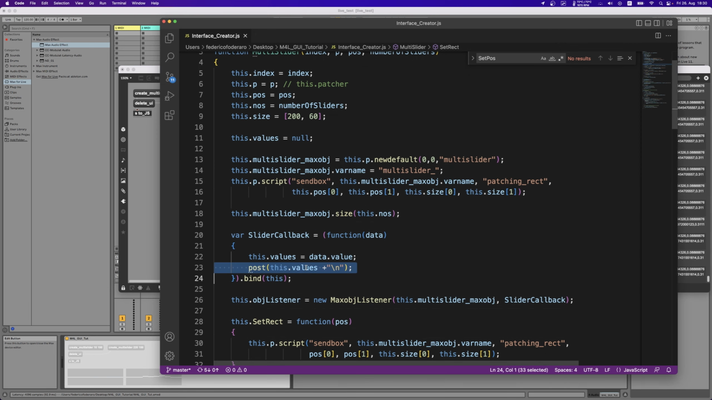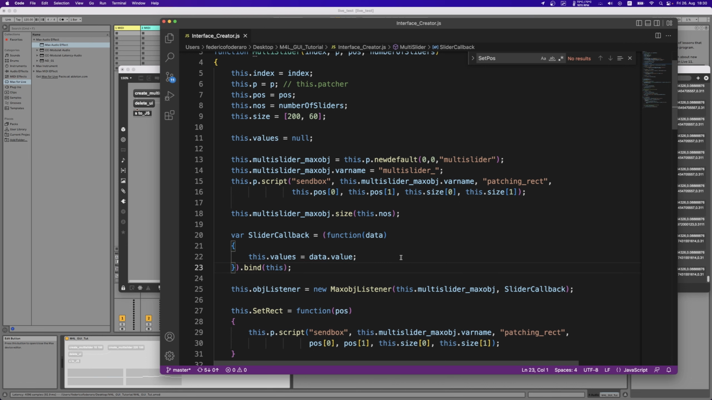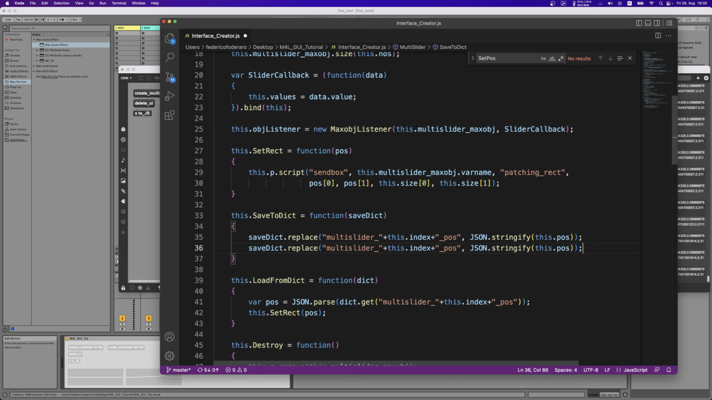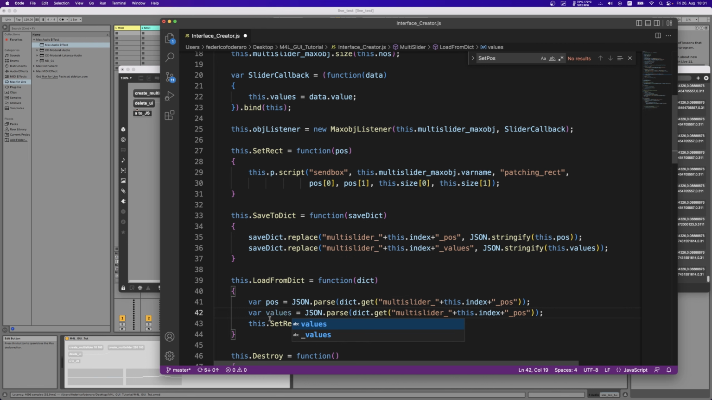Okay, so this is pretty cool. And what we want to do here, let's delete this post statement. What we want to do now, inside the save to dict, is create a new line here and replace multi-slider plus this index, and then instead of the position of this object, we now want to get the values, and then we're going to stringify these values.